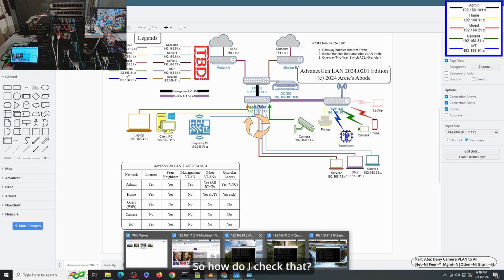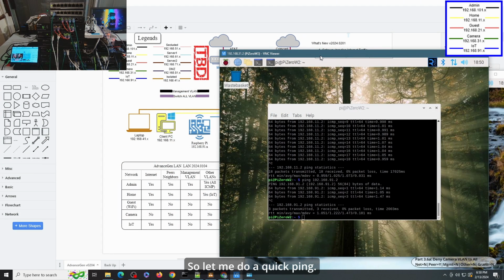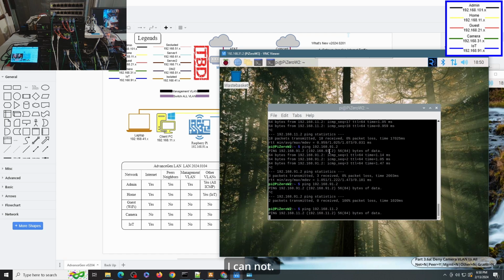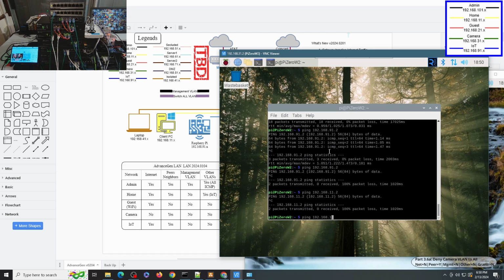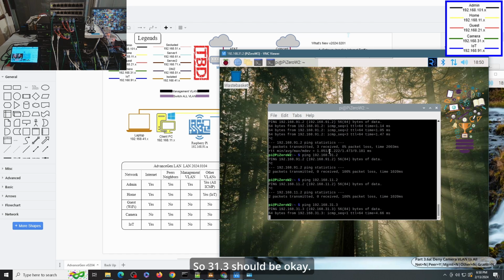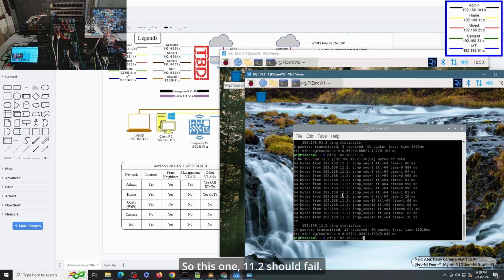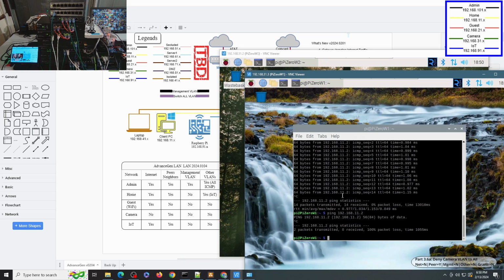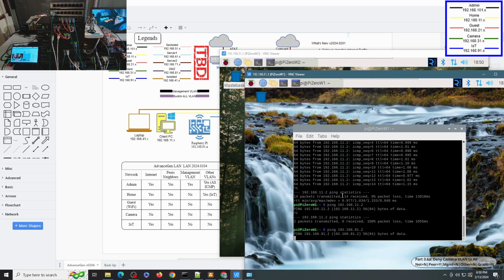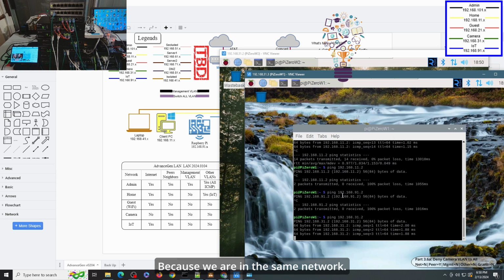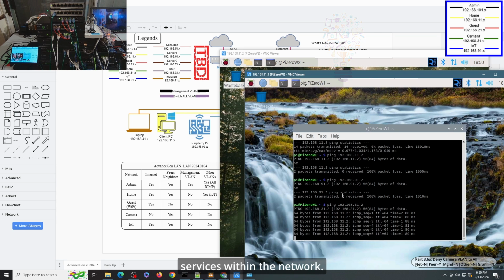So how do I check that? Let me do a quick ping to 91.2, cannot. 11.2, I cannot, but I should have access to the peers and neighbors. So 31.3 should be okay, and the same thing for this other camera. This one, 11.2 should fail, 91.2 should fail, but 31.2 should be fine because they are in the same network. Now they can access services within the network.